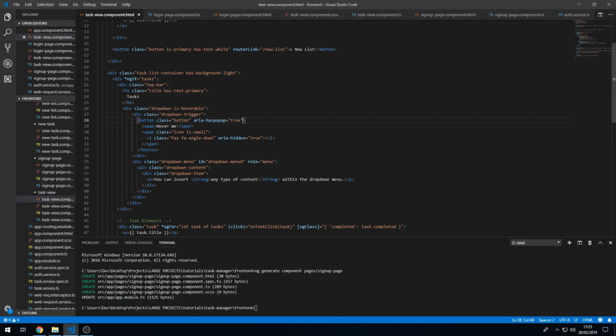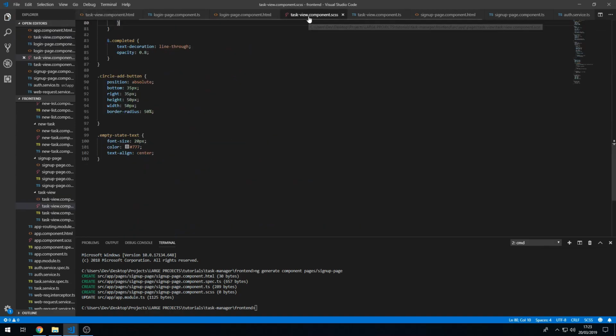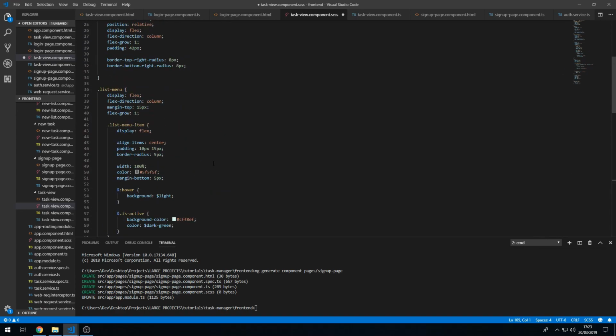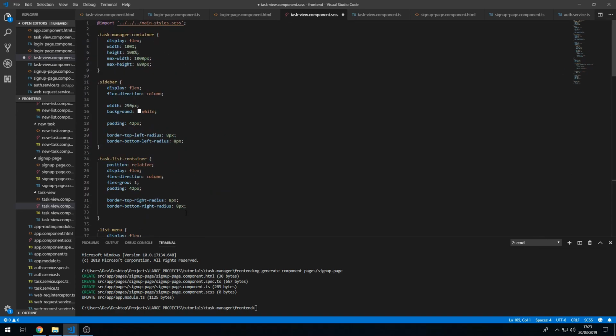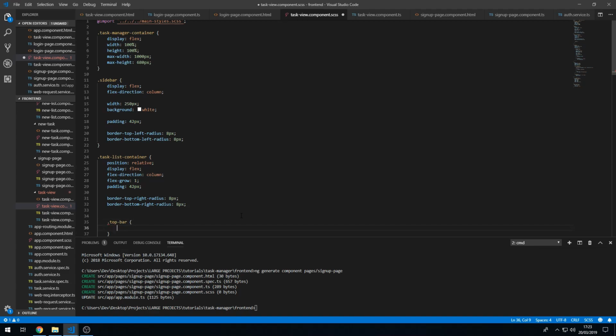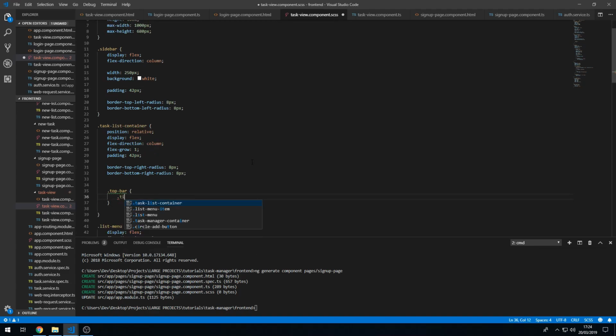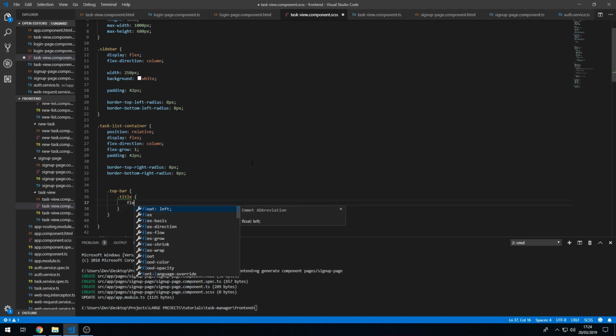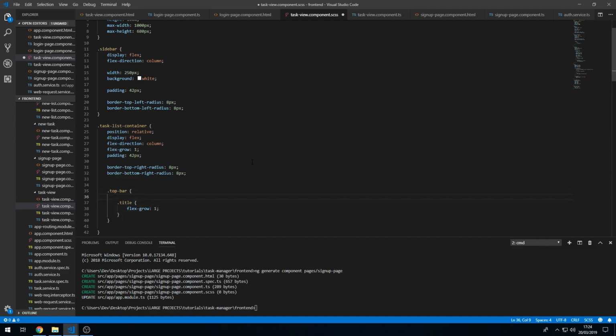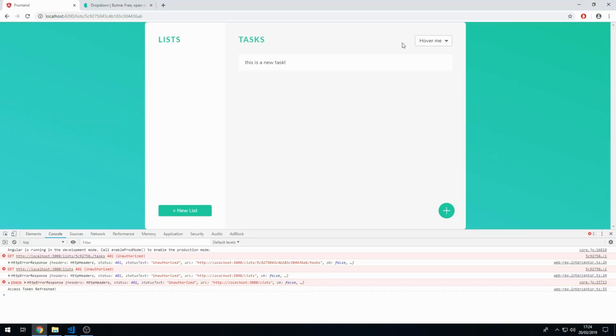And we can go to the styles now. So task view.component.scss. We can go to the task list container and we can nest the top bar styling in here, top bar, and we can say that the title has flex grow 1, so that will take up the remaining space. And let's say this is display flex. Save that and let's go to our app. There we go. So we now have this nice drop down here.